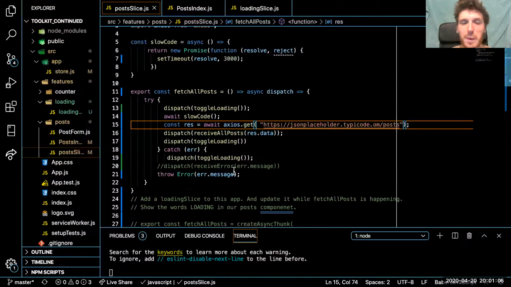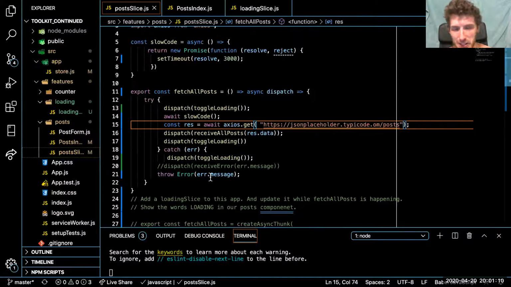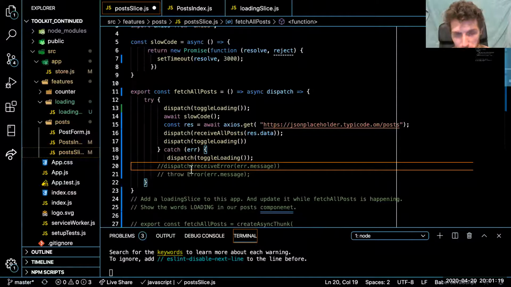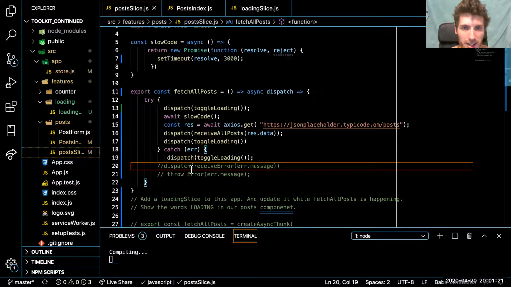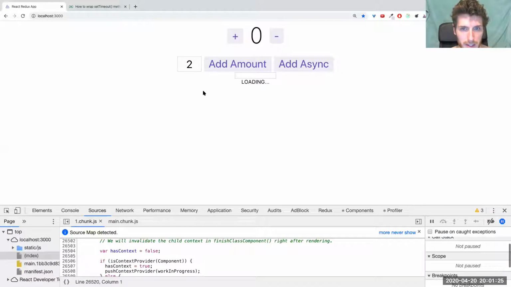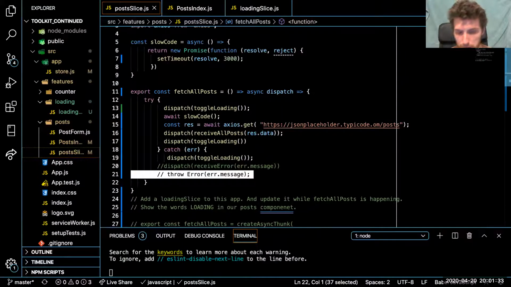But if we were handling the errors, besides just continuing to throw the error, instead of dispatching that, I would dispatch my receive errors, and then I should turn off. Let's try. And it's off. Now nothing's here, but we see it's finished loading. All right, for this example, I'm going to remove the throw error.